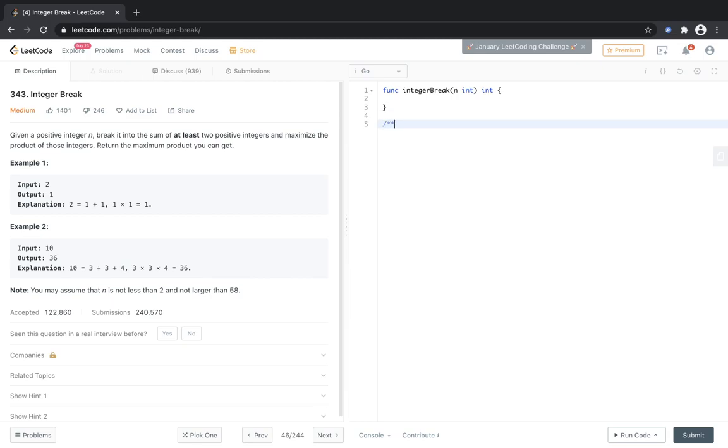So what is the question saying? We have a number n and we need to break it into different integers. Let those integers be a1, a2, a3 up till an, and the condition is that a1 plus a2 plus a3 plus an should be equal to n first of all. And given a positive integer, break it into the sum of at least two positive integers, so n should be greater than or equal to 2, and maximize the product of these integers. So we need to do that.